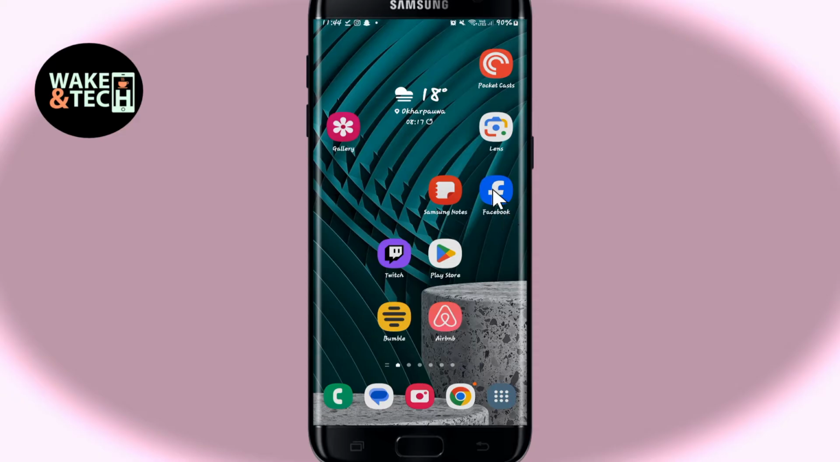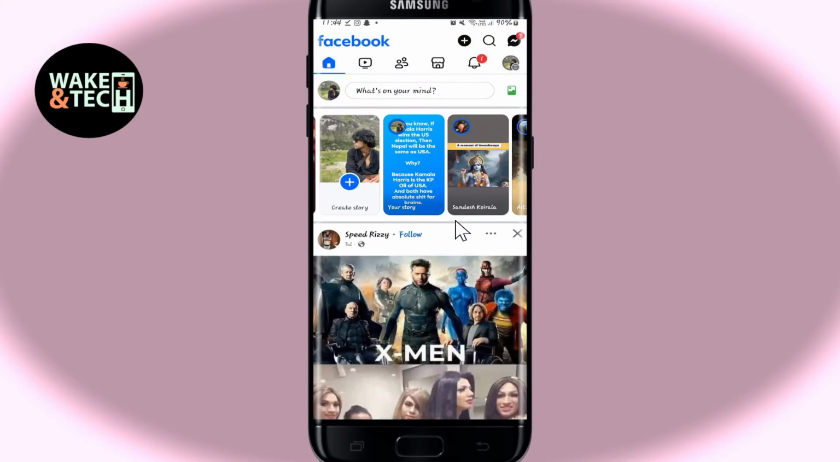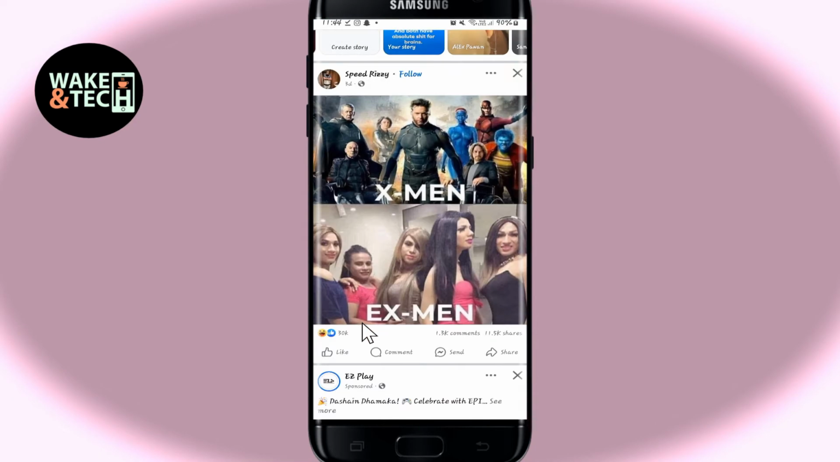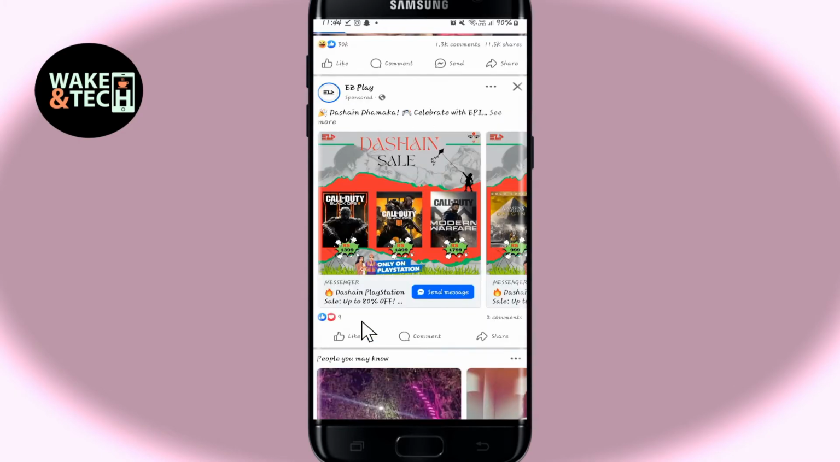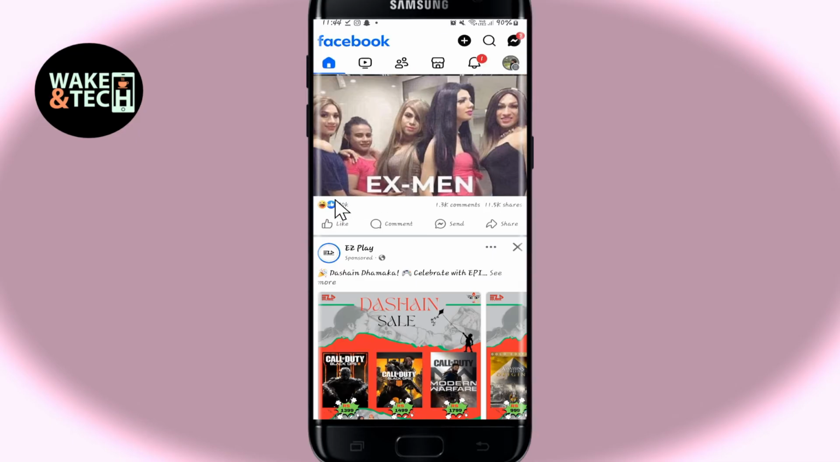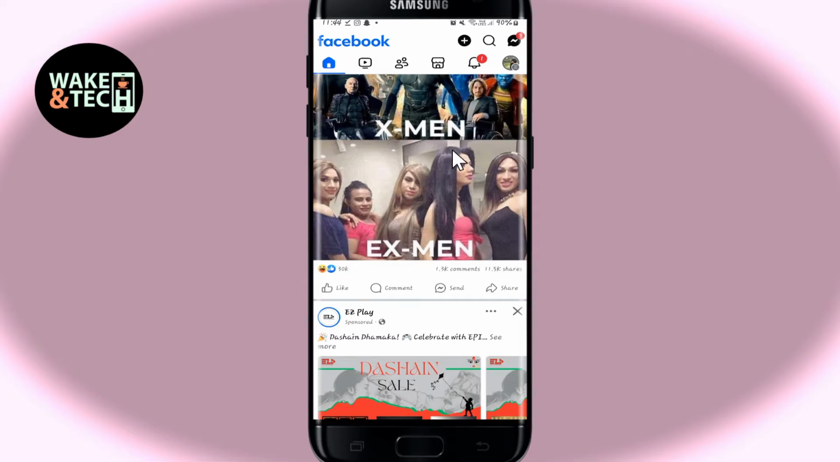First of all, open up your Facebook application, and if you haven't logged into your account already, proceed forward with your email address and your password. Once you are logged in and taken into the homepage, if you wish to create any post anonymously, then you should know that you cannot make any direct post by remaining anonymous. However, you can make an anonymous post within any group that you are a part of.